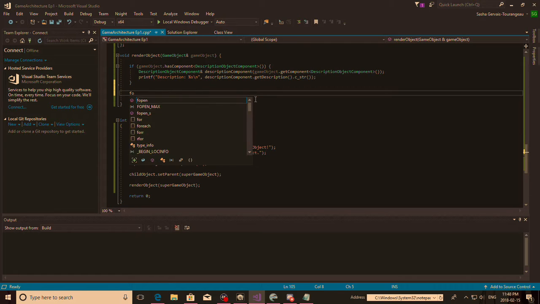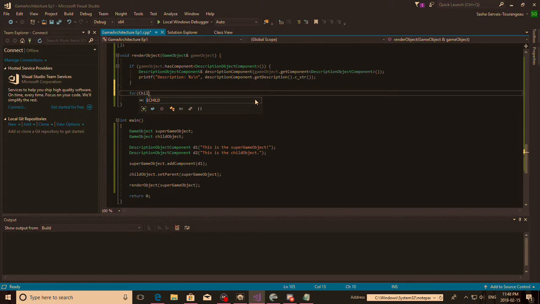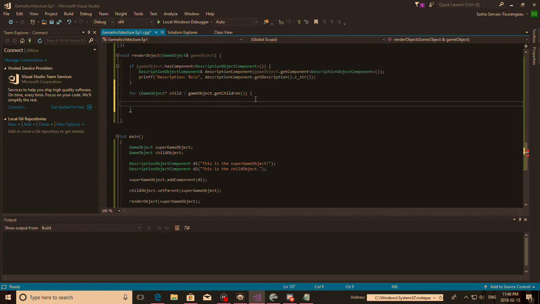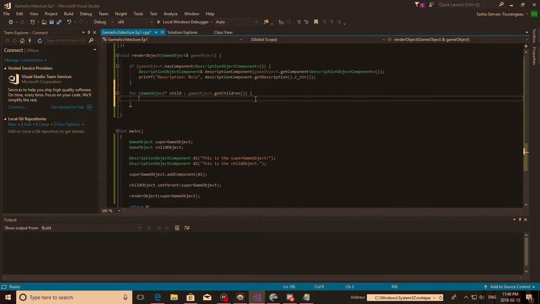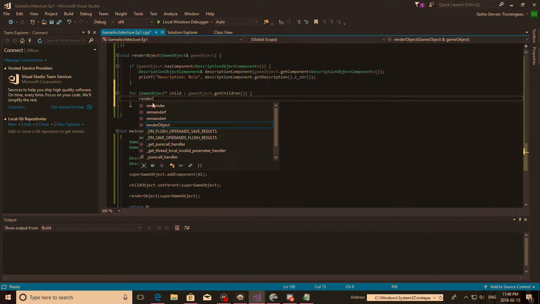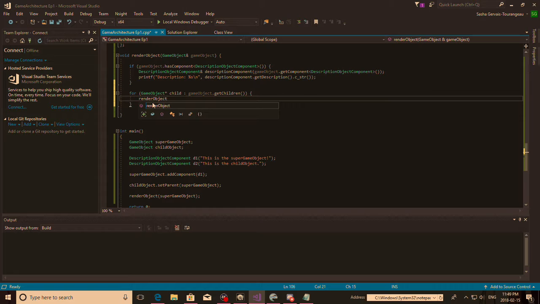And so what we can do is go for game object pointer child in game object get children. This is why we need the get children class right there. What we want to do now is render the children. We just call the render object class on the children. Dereference the child. There we go. Because it's a pointer, we don't dereference it.